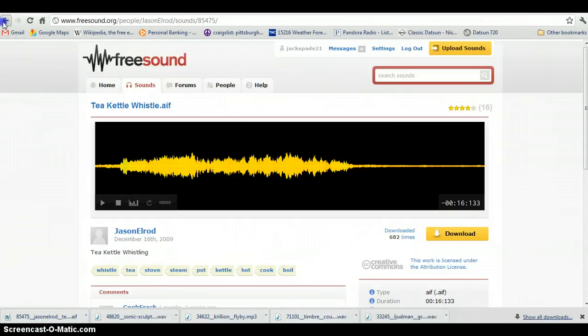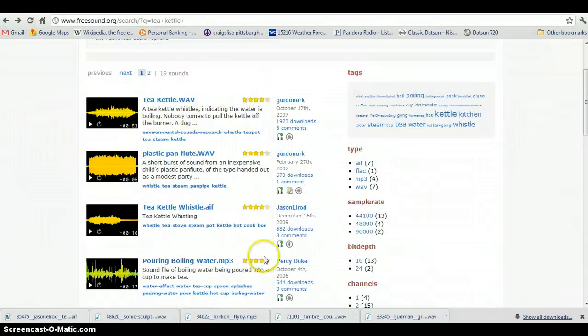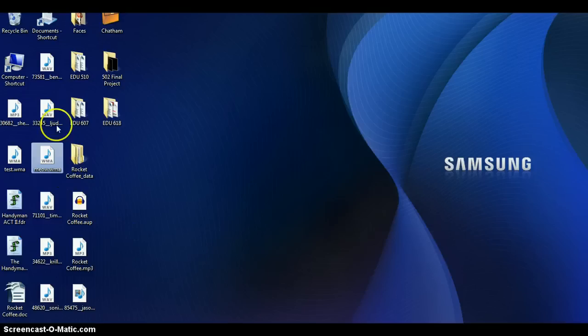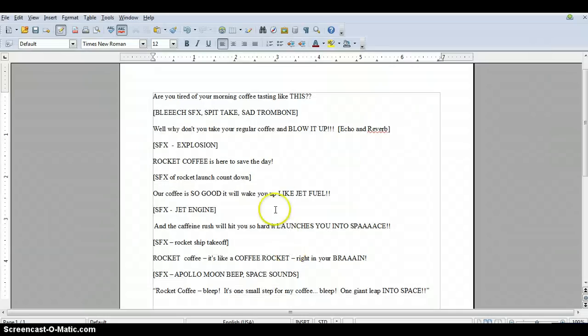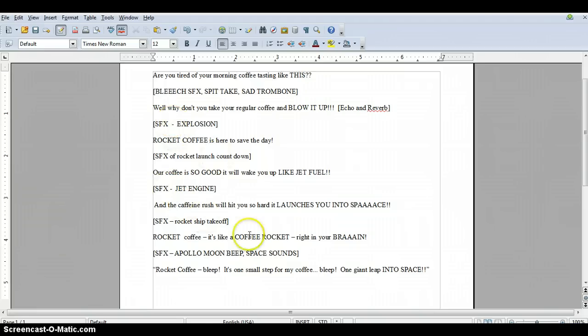It kind of depends. So I collected all of those on my desktop over here, and I wrote a little script which is here. I just wrote what the dialogue was going to say and put in what explosions I would need, and then I went and downloaded them.